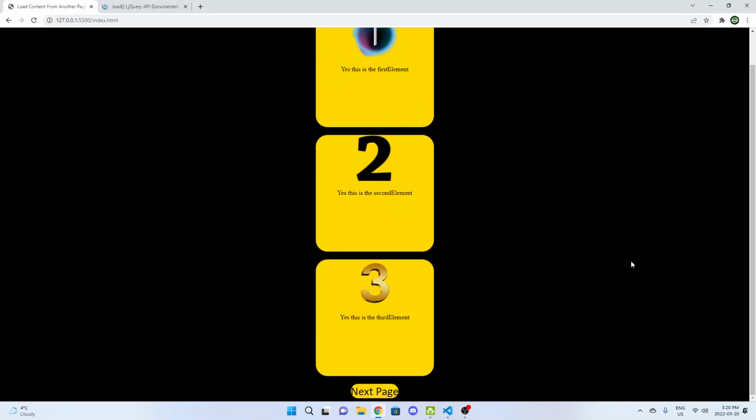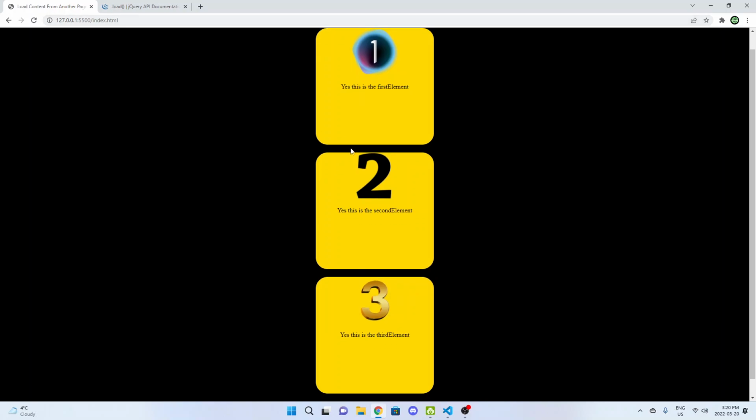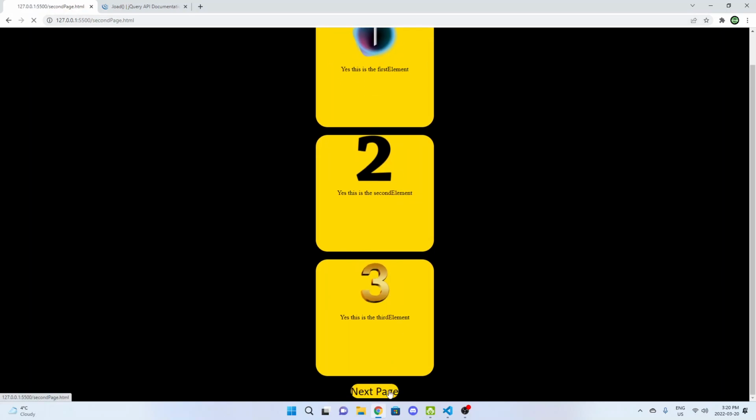Hi guys, today I'm going to show you how to load the content on another page, without rewriting the code on the other HTML page. So here is my page. This is an example page. There are three boxes, and this is my second page where I want to display those boxes without having to rewrite the code.